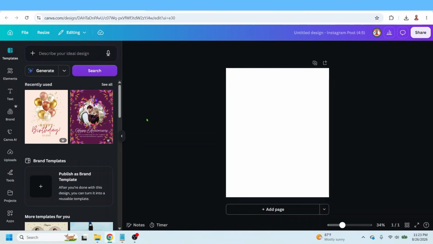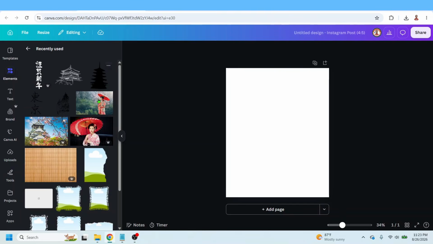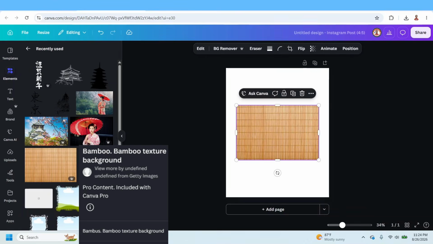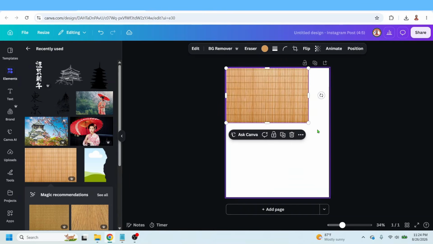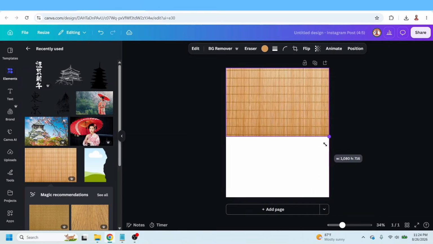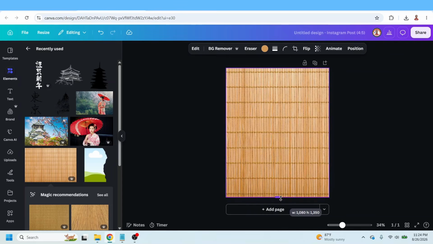Now let's prepare all the elements for the design. First, I will add the bamboo. I will turn it into a portrait size. And I have to download it, but because this is a pro element, we can't directly download it.